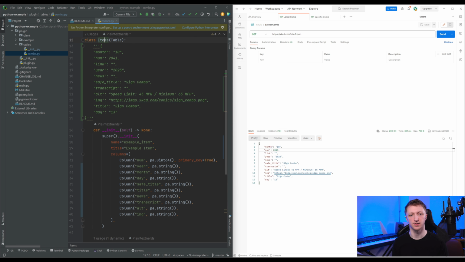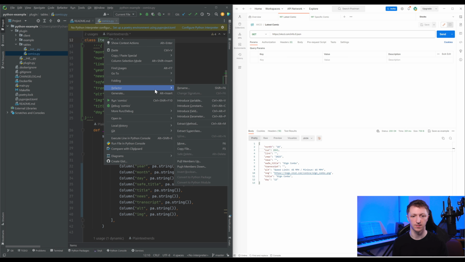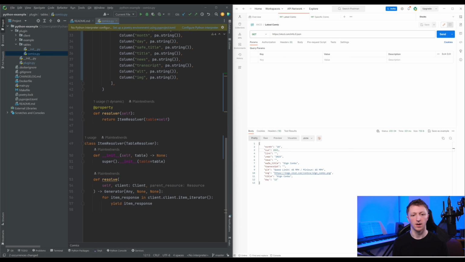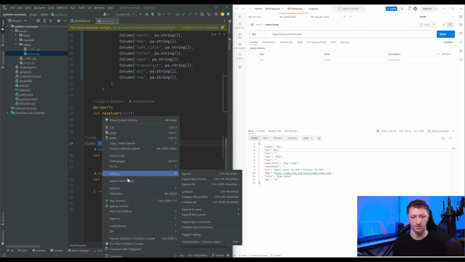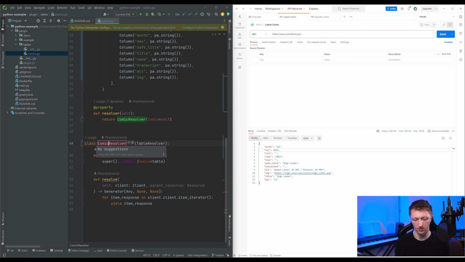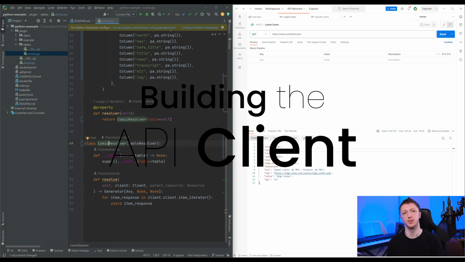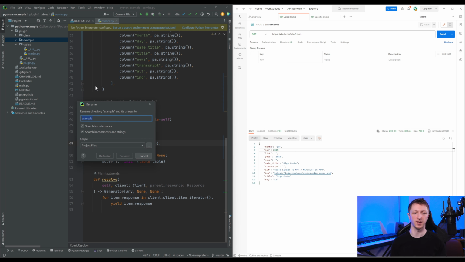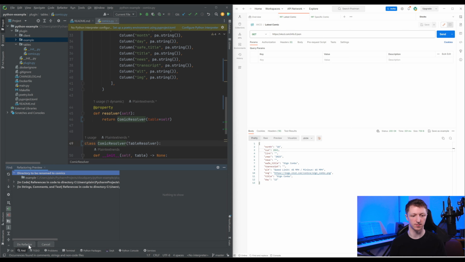Next, we're going to rename the class from items to comics. And we'll do the same with item resolver. We're going to rename this to comic resolver. Now that we've written our tables, it's time to start building the API client. To build the API client, we're going to modify the example client. So I'll start by renaming the folder. I'm going to call this comics.